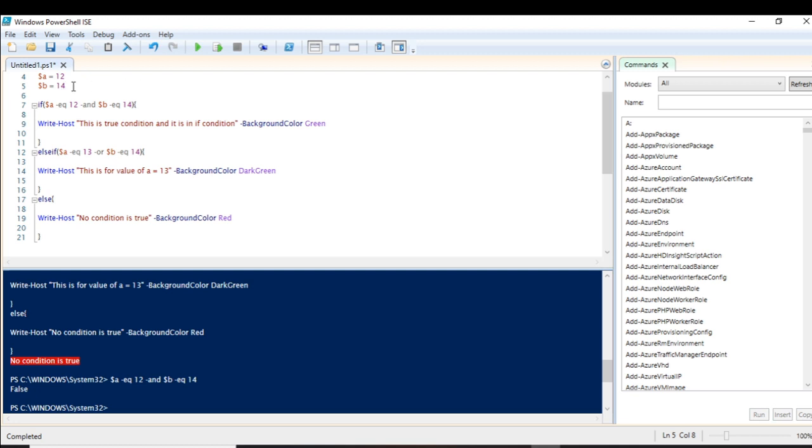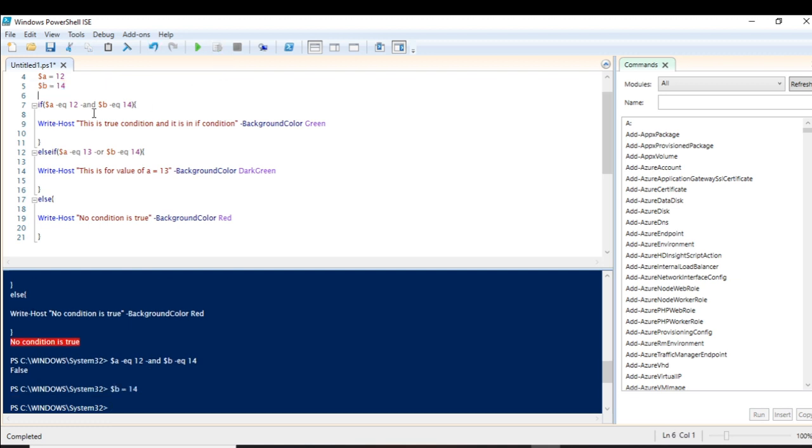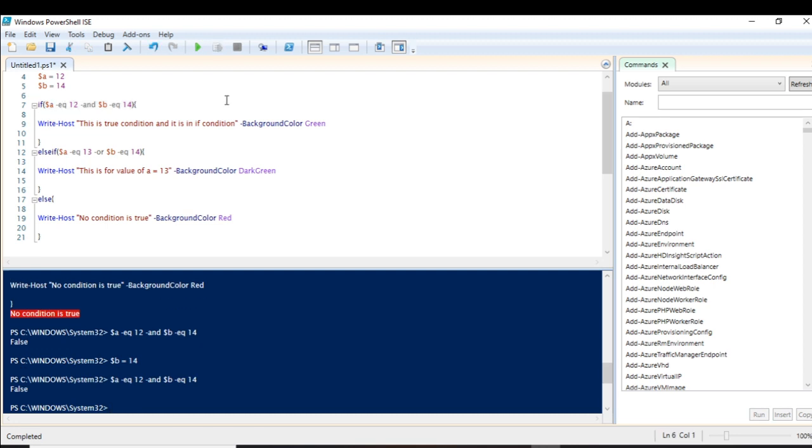Sorry, this b variable is not initialized, so let us initialize it. Now it has 14 inside it. Now you can see it should return true. So what happened here is this is combined by this. So let us see. I don't know why it is not giving it.